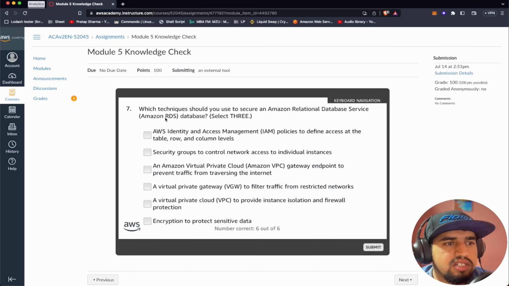So using RDS we can get encryption to protect sensitive data. A virtual private cloud to provide instance isolation and firewall protection, and also, I think, security groups to control network access to individual instances. I think these should be the right answers.